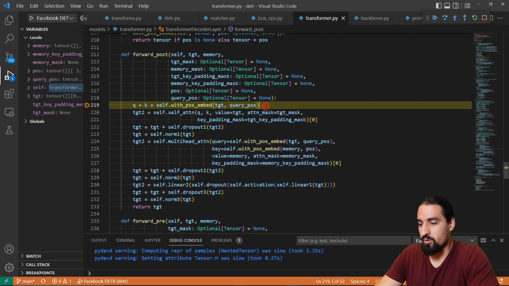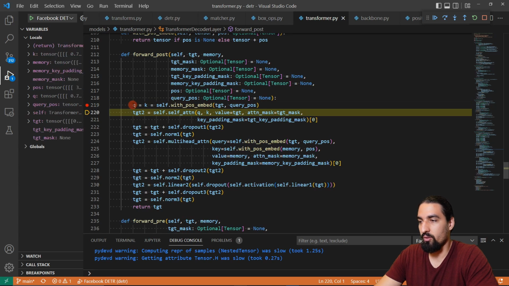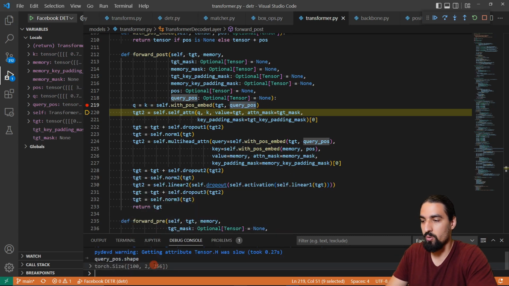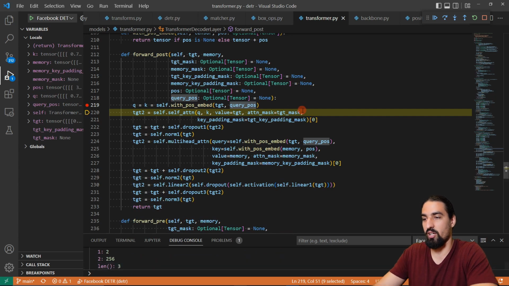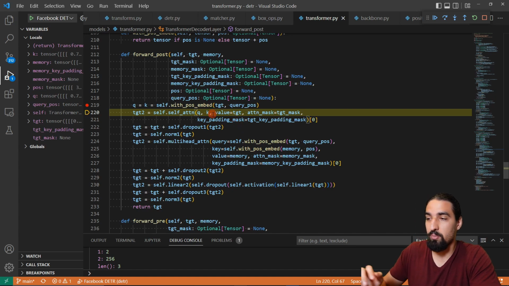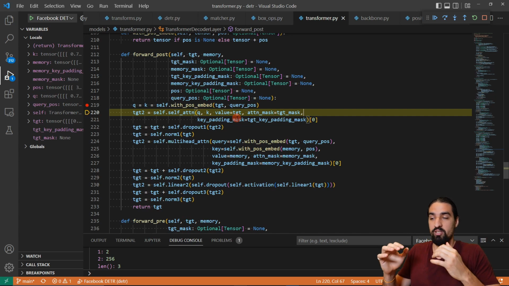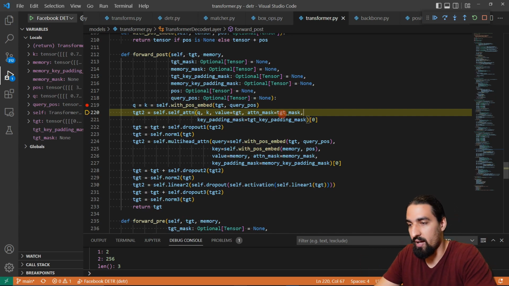So we're going to add those to the target tokens, which are going to be all zeros initially. So we end up with query and keys being equal to those query embedding vectors. Again, we have 100 of those. Let me print the shape here. So we have 100 of those, and dimensionality is 256. Okay. So then we just apply a self-attention. So those query vectors are going to basically self-attend to each other. And nothing super fancy there.